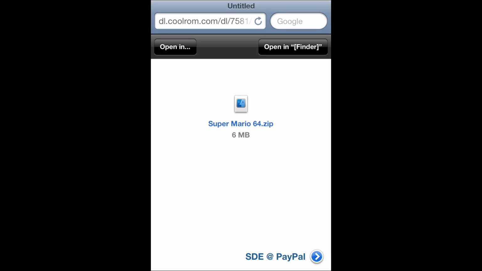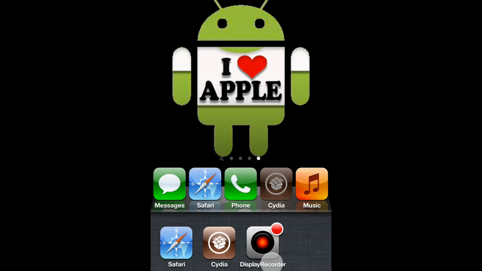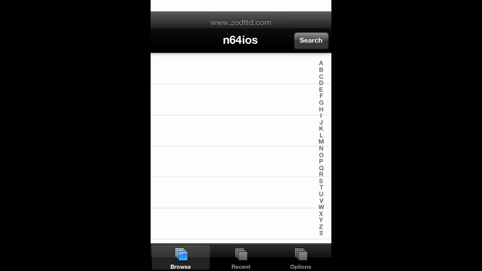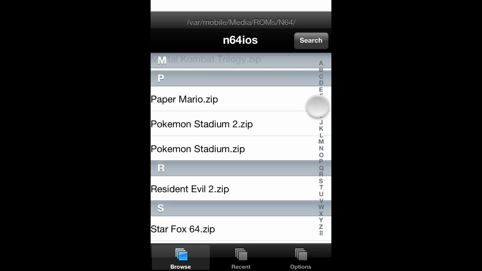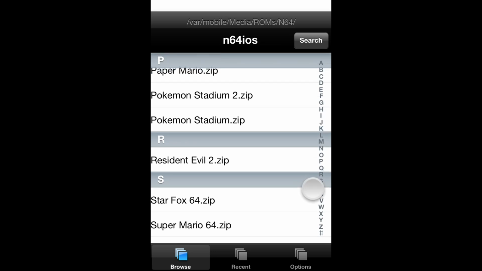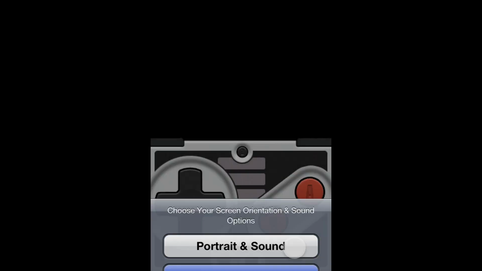and then open the N64 iOS application, but be sure to check your multitasking bar and make sure that it's not in the multitasking bar. So open N64 iOS, and when it loads you should see your Super Mario 64 .zip file in the N64 application. So go ahead and click that and play in portrait and no sound because that's how you'll get the best gameplay, because with sound it kind of lags and without it's much better.